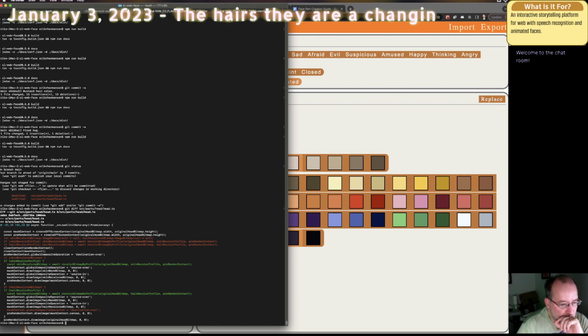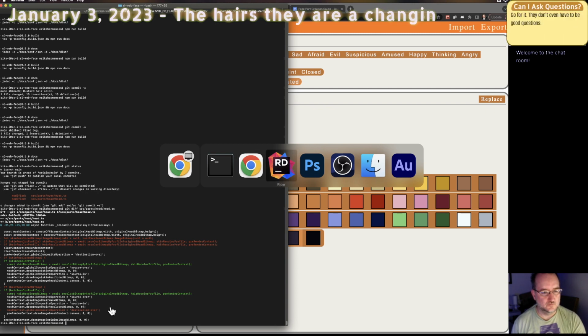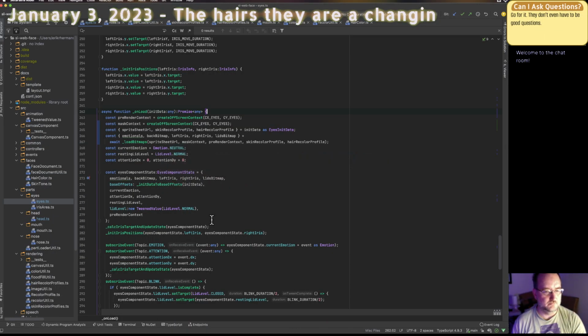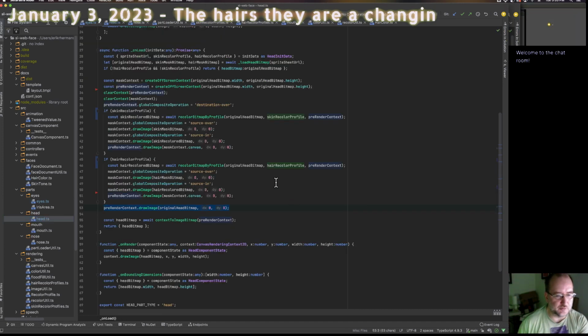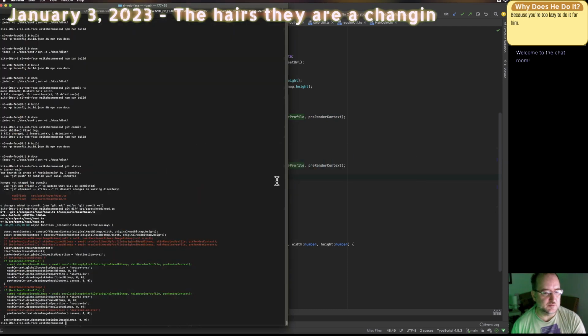Seems so benign. Maybe it's this destination over thing that I took out. Is that possible? Well, one thing I could do is just revert the head and see if it starts working all of a sudden. But I prefer to just do one at a time to see if that makes a difference.